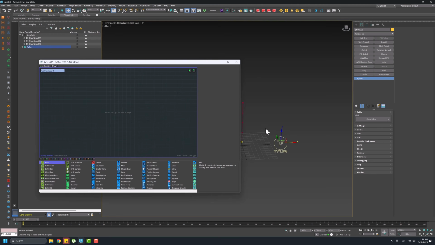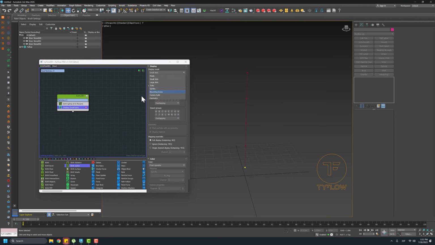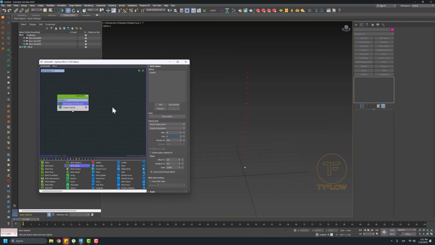Let's open the Tyflow and let's add a burst spline. Here we can pick our line. It's right here. Let's try to display everything with sprites so we can see what's going on here. And you can see there's many of them. This is because by default the burst spline is in a percent along spline, but we can do this by knots. And now we have 1, 2, 3, 4, 5. You can see we have 5 particles.